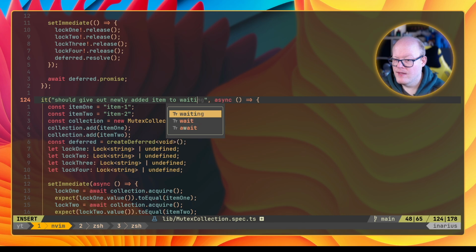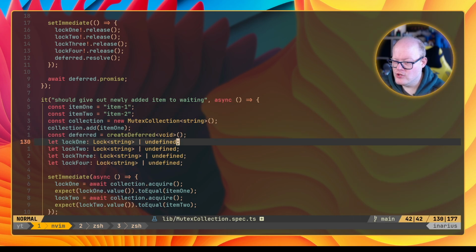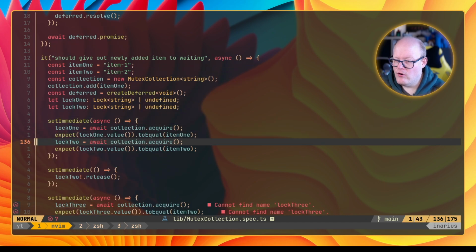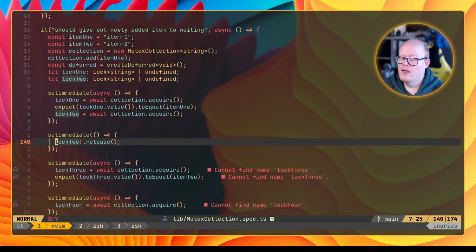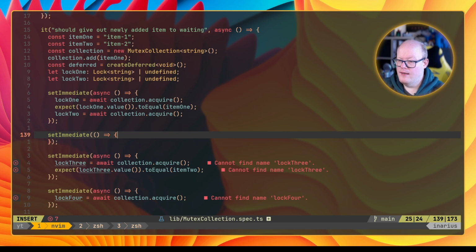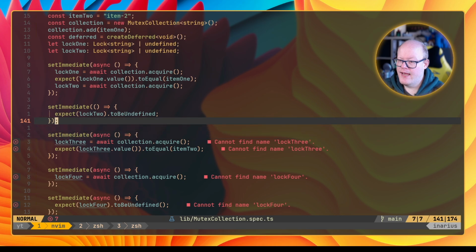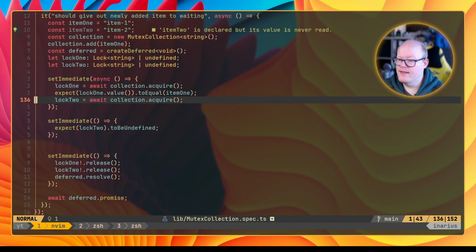to waiting. So what if I have one item, and I have only one in the collection, and I have one lock, there we go. Yes, I have one lock that is acquired. I have another lock, and we are actually expecting to wait here for lock 2. We still expect lock 2 to be undefined at this point. And then we are going ahead, and I think we can remove all of that stuff. And we can remove those, and yes.